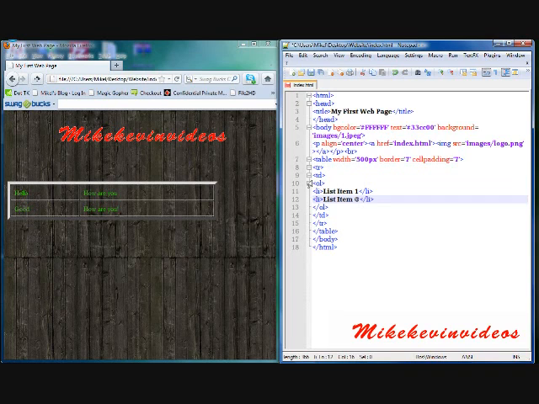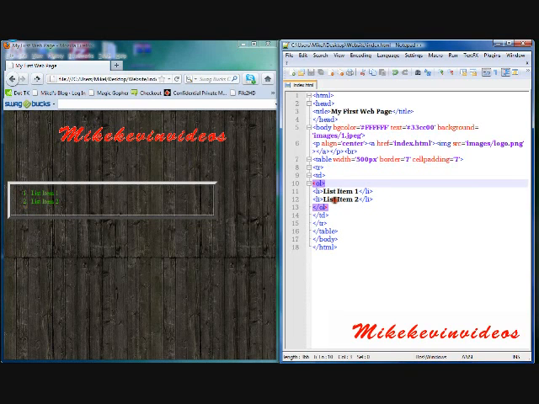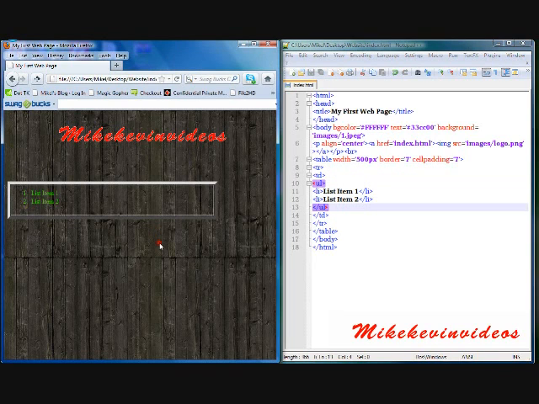And I will show you this. And you have our list. But let's say you want it so it's not numbered, you just want bullets. Change that OL to UL, which is unordered list, and you just get bullets. Okay? And so it's pretty simple.